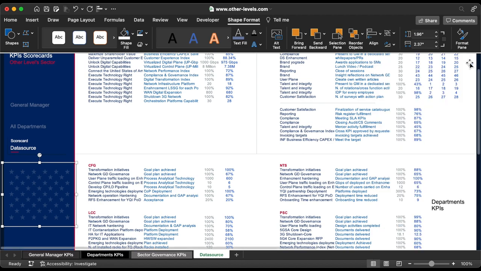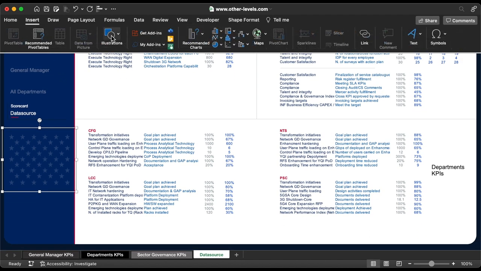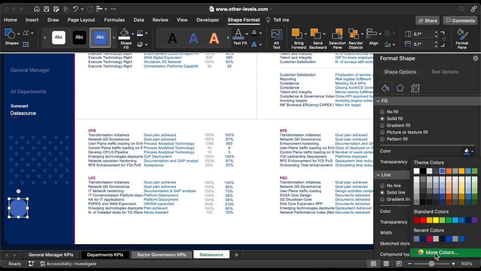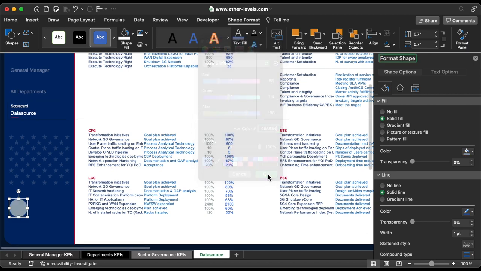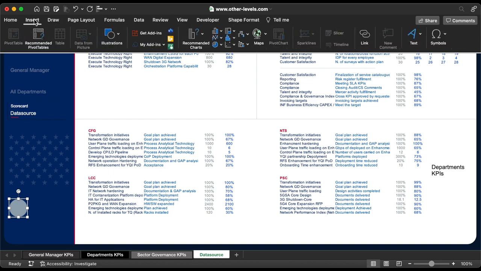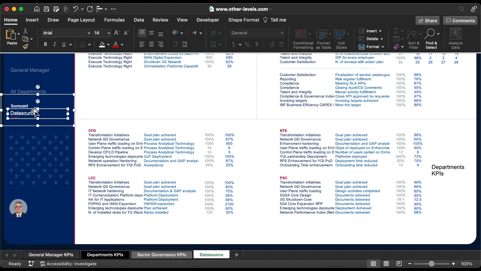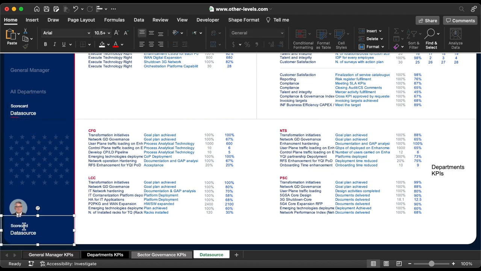It's time to include the management profile responsible for the dashboard. We will insert a circle as background for management's picture using Insert menu. Format the shape, size and color. Now insert the management's photo using Insert menu, Illustrations, Pictures. Also, add name and designation of the responsible management.